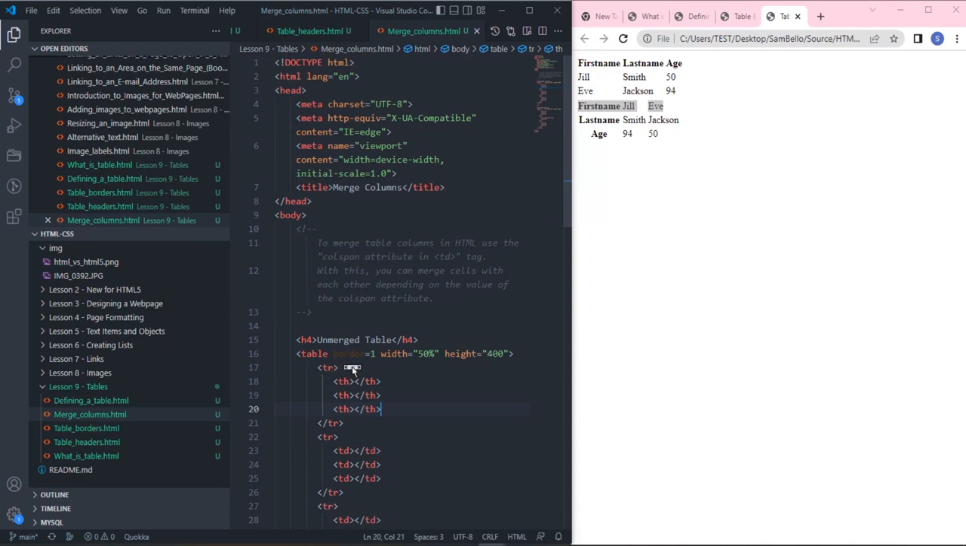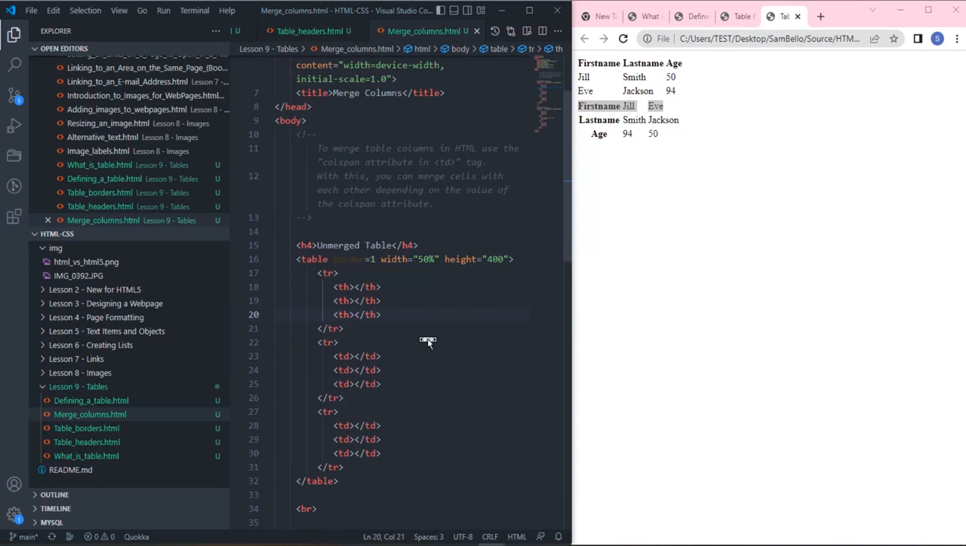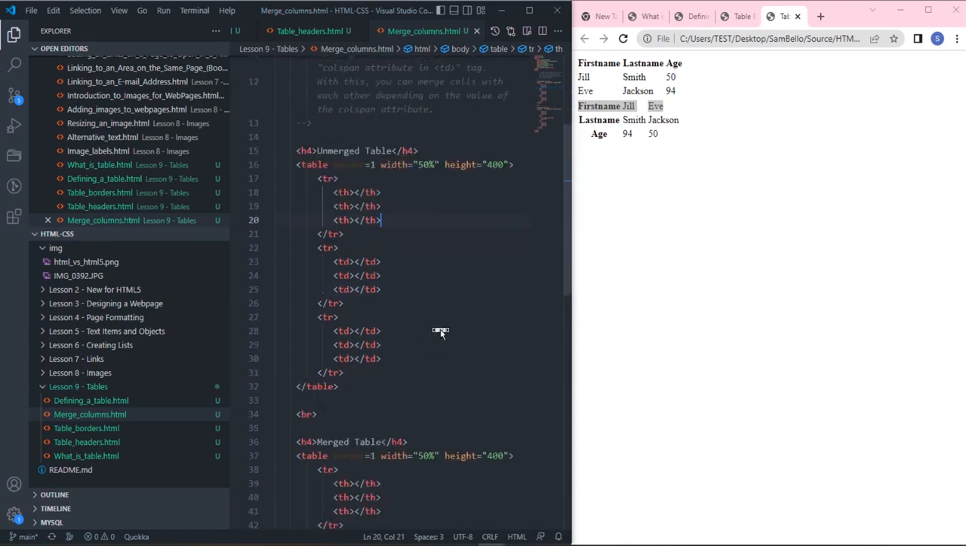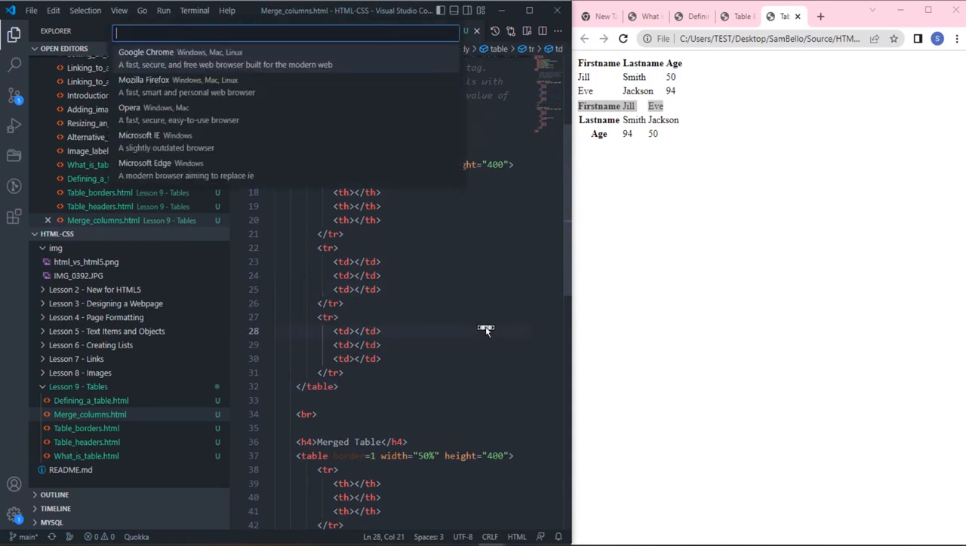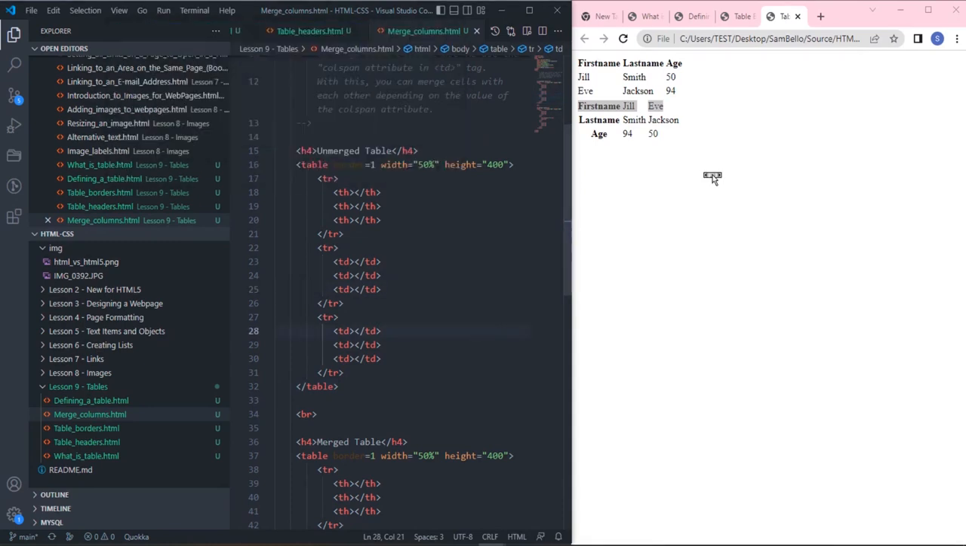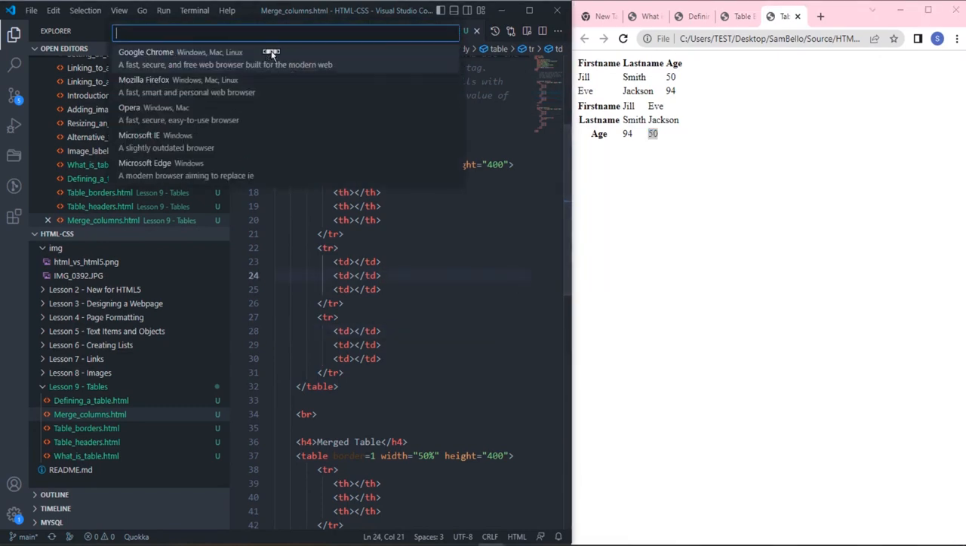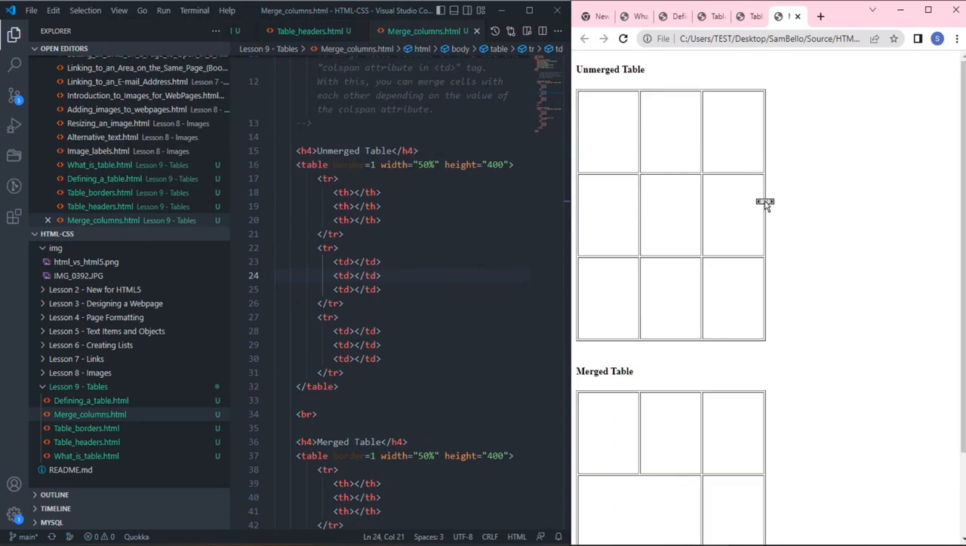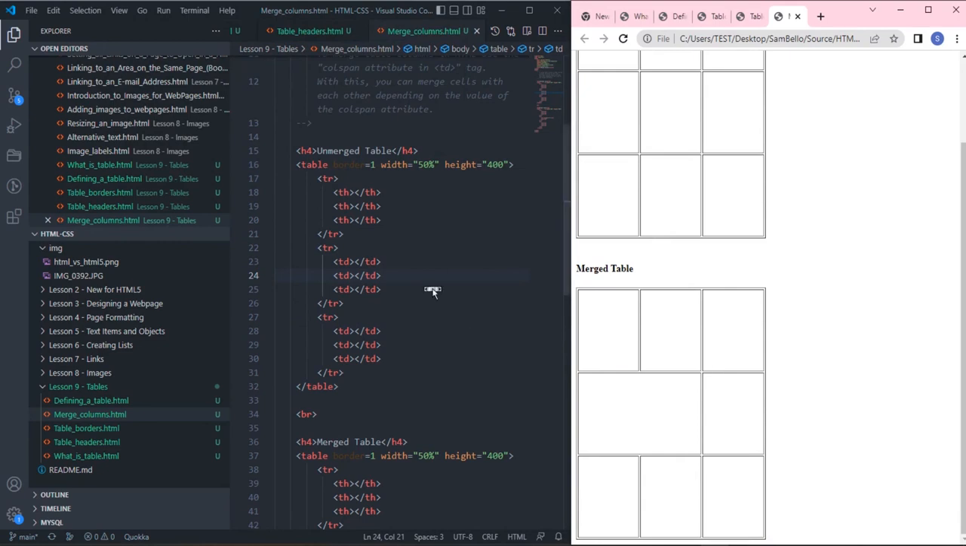So what is the colspan attribute? Let's move to the place where it is. You can see this here is the unmerged table. Let me preview this to you and you will see what I'm talking about. So this is the unmerged table and this is the merged table. We are actually talking about the merged table, so let me move to the merged table.